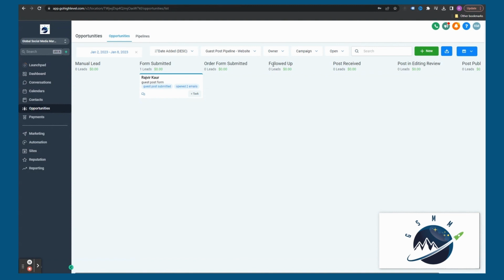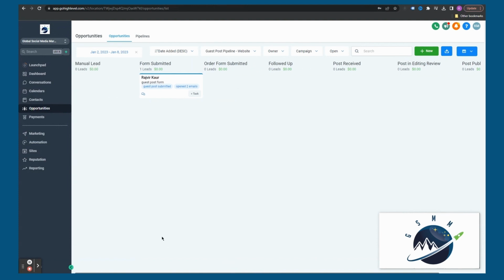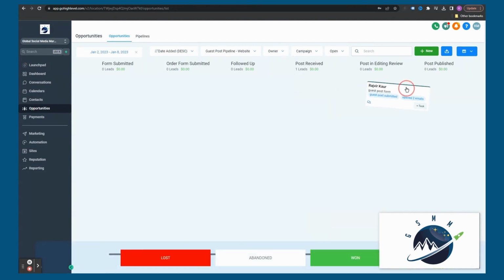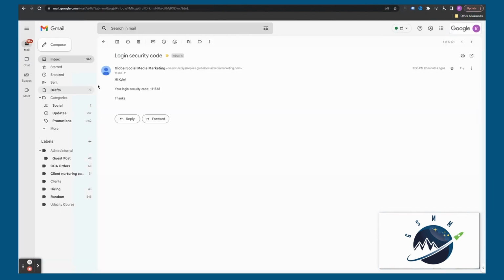In our system, you'll find stages like manual lead, followed up, post received, post editing review, and post published. Typically, when a lead agrees to a specified price for a sponsored post and submits an article for review, their contact card is moved from its original stage to the corresponding field. For example, if they send their article, it would be moved to post received. Or if we're already editing their post, it would be moved to post editing review. This helps manage forwarded emails.